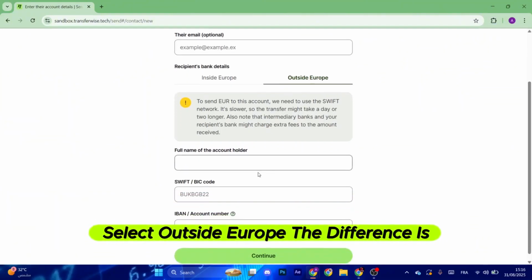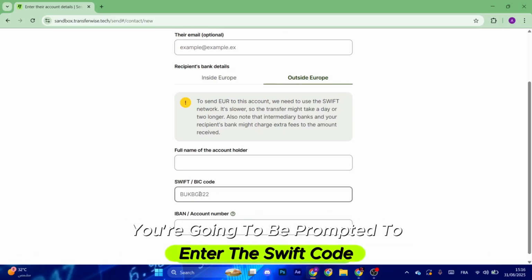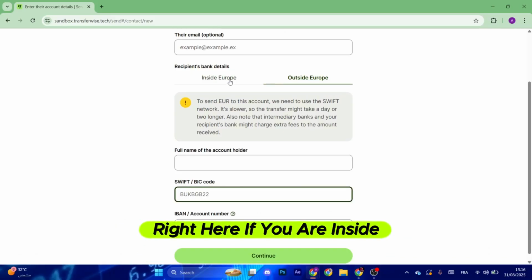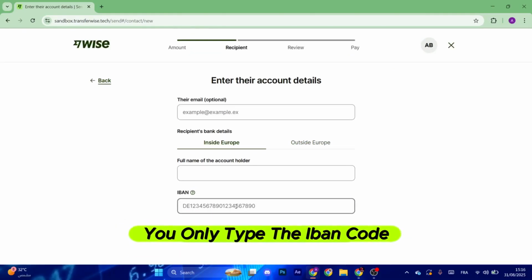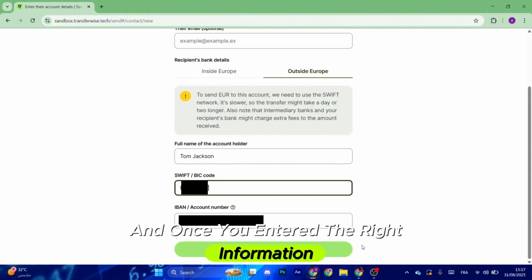The difference is you're going to be prompted to enter the Swift code right here. If you are inside of Europe, you only type the IBAN code. Now once you've entered the right information, select continue.